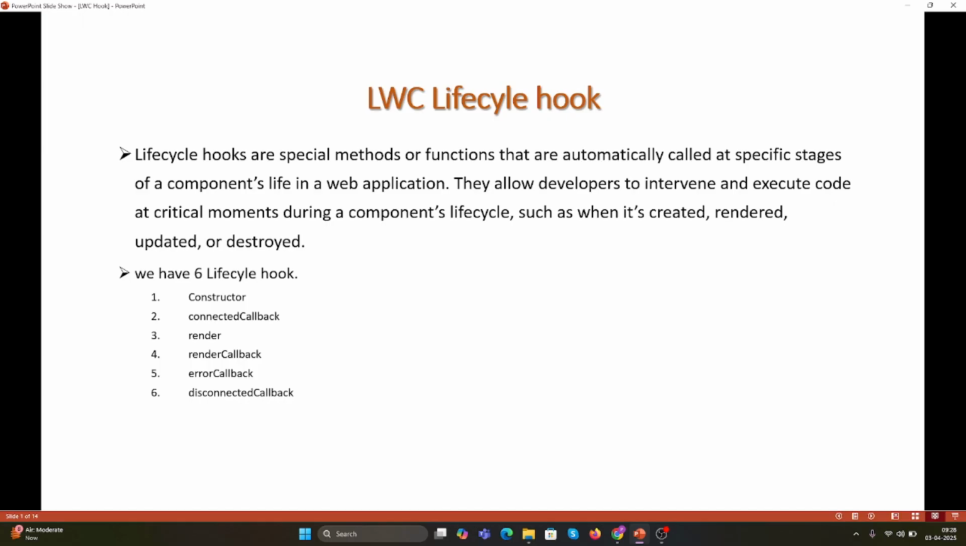So we have 6 lifecycle hooks in LWC. The first one is the constructor, then connectedCallback, renderedCallback, errorCallback, and disconnectedCallback. If you are creating an LWC, you should at least know which hook you are using for the operation. So I will show every hook's example and detail how it is used.